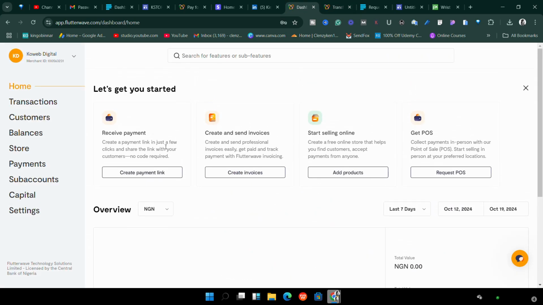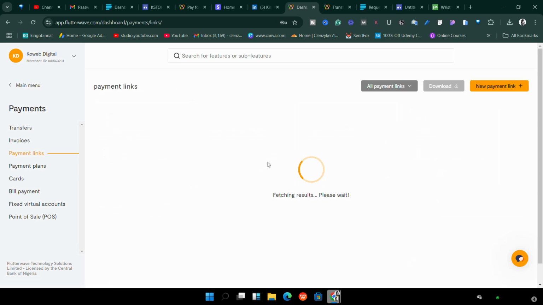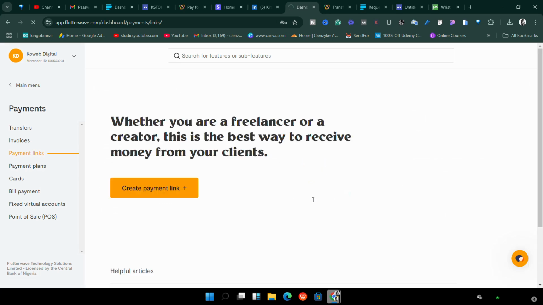So this is not how to create a Flutterwave account. I've made a video about that, so watch the video. Once you have your Flutterwave account all set up and verified, you want to go to Payments. Once you go to Payments, you go to Payment Links. Once you click on Payment Links, it's going to take you to this section.